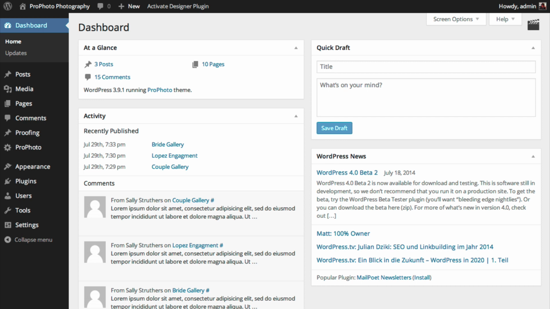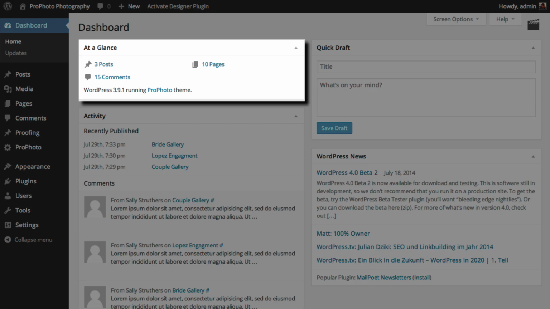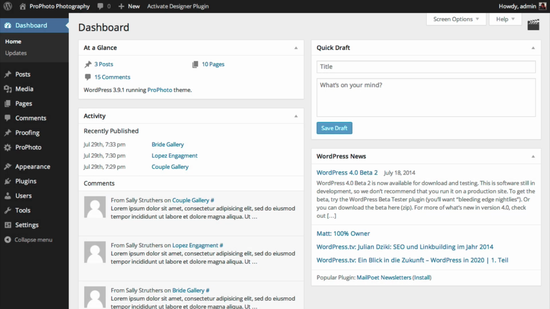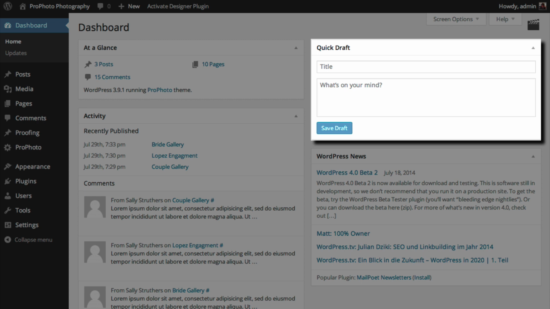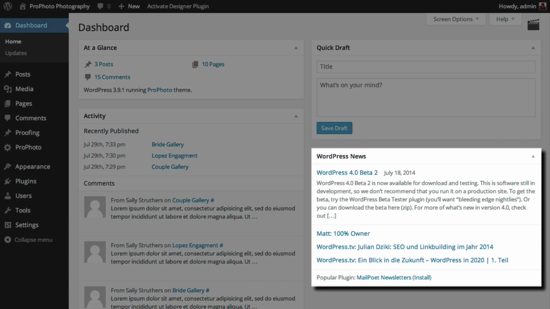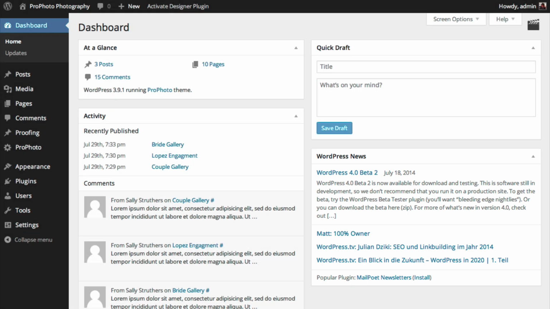Your dashboard is the initial landing spot in your WordPress admin area. It displays some interesting information like how many posts, pages, and categories you have, your most recent activity, and even a place to create quick drafts of posts. You can also see recent comments, pending drafts, as well as information from the folks at WordPress. The vertical menu on the left takes you to the major WordPress admin areas.